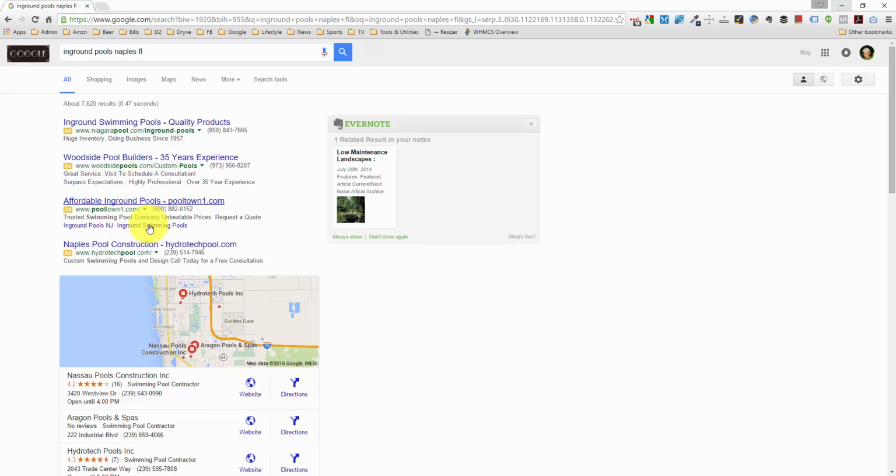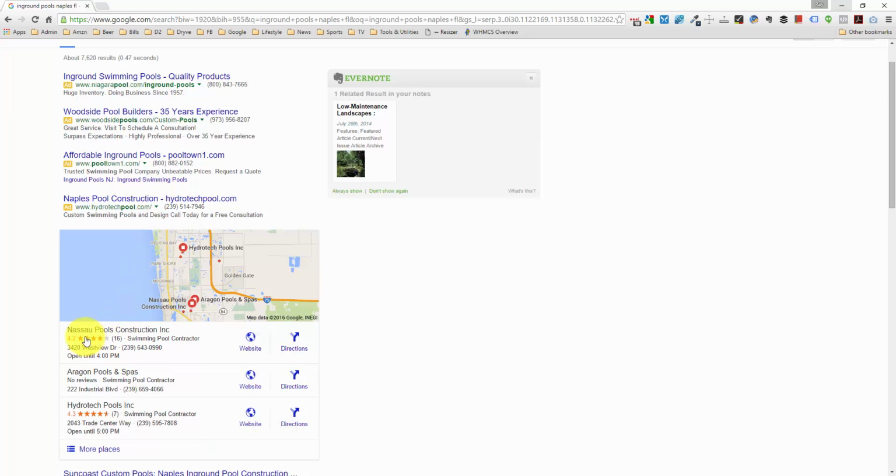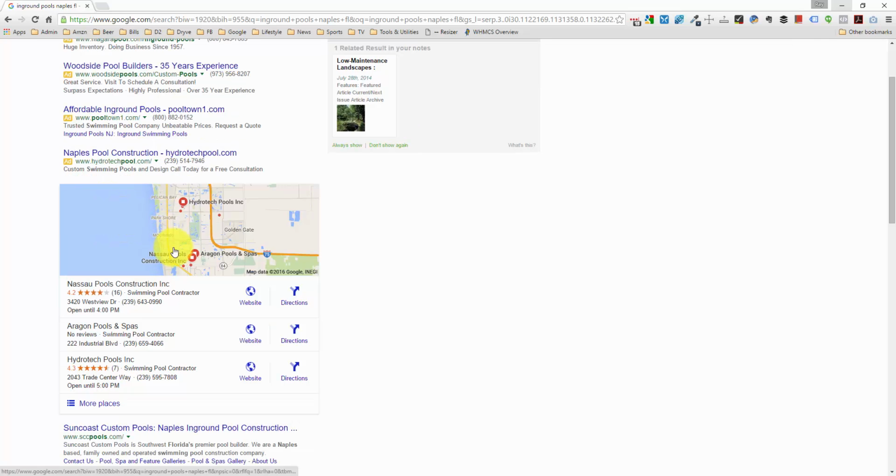first page. Like, for instance, the 3 map results, we have Nassau, Aaron Pools and Spas, and we have Hydrotech Pools. Well, I don't see Aragon. I thought I said Aaron. I don't see Aragon and Nassau pools up in the ads, but I do see Hydrotech. They're right here. So their ad calls for Naples pool construction, custom swimming pools, and design.